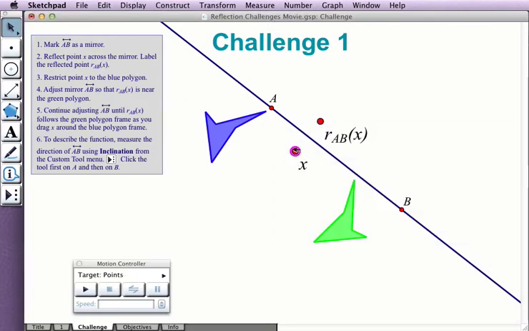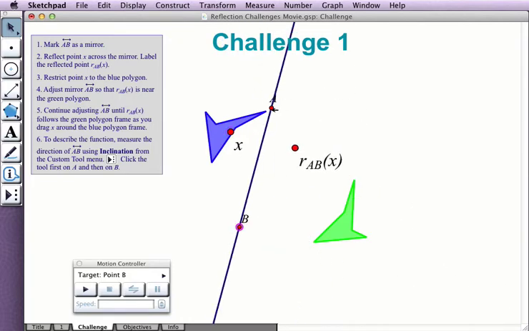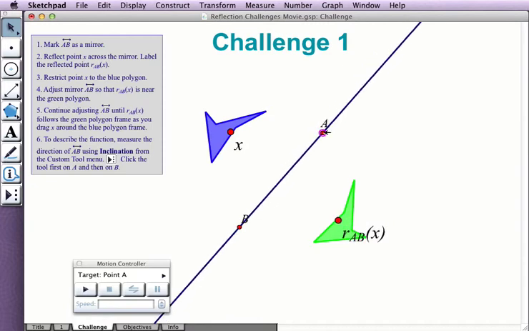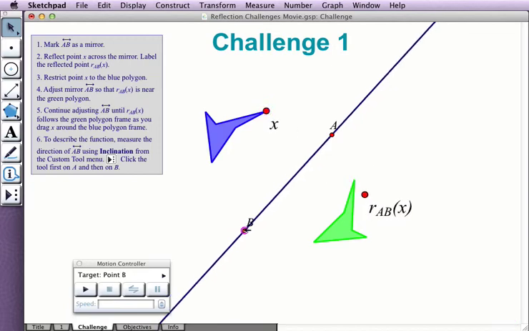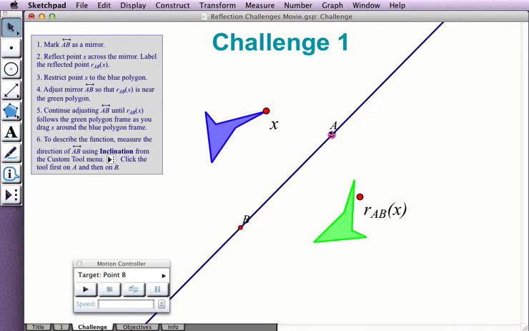And we need to figure out where this mirror should go so that if I trace the given domain with the independent variable, the dependent variable will trace out the green polygon. So I'll experiment a little bit. Let me get this over somewhere closer to the green polygon. Okay. Now I'm at this tip. I ought to be at that tip over there on the green polygon. So I'm going to adjust.